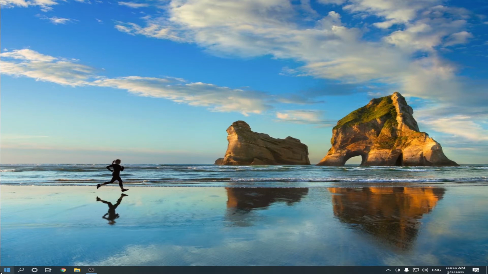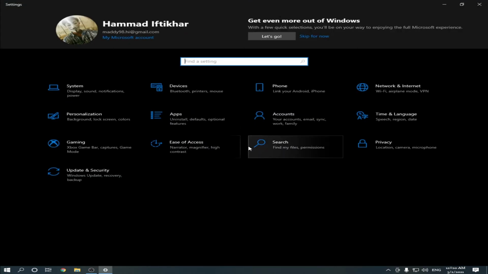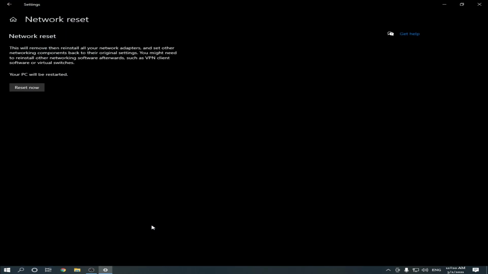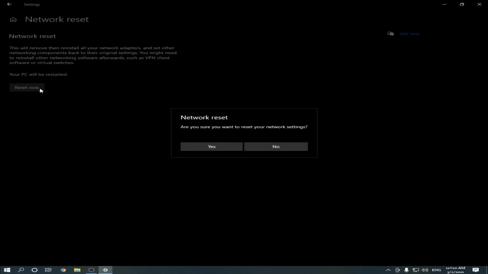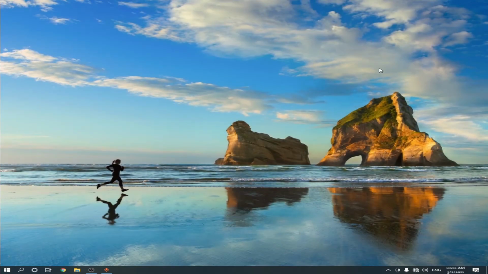For that, click on start and go to settings. Here go to network and internet. Click on network reset. And now click on reset now. It will ask if you want to reset your network settings. Click yes. After confirmation, your system will restart. So after restart, your internet will be reset and it should be working.